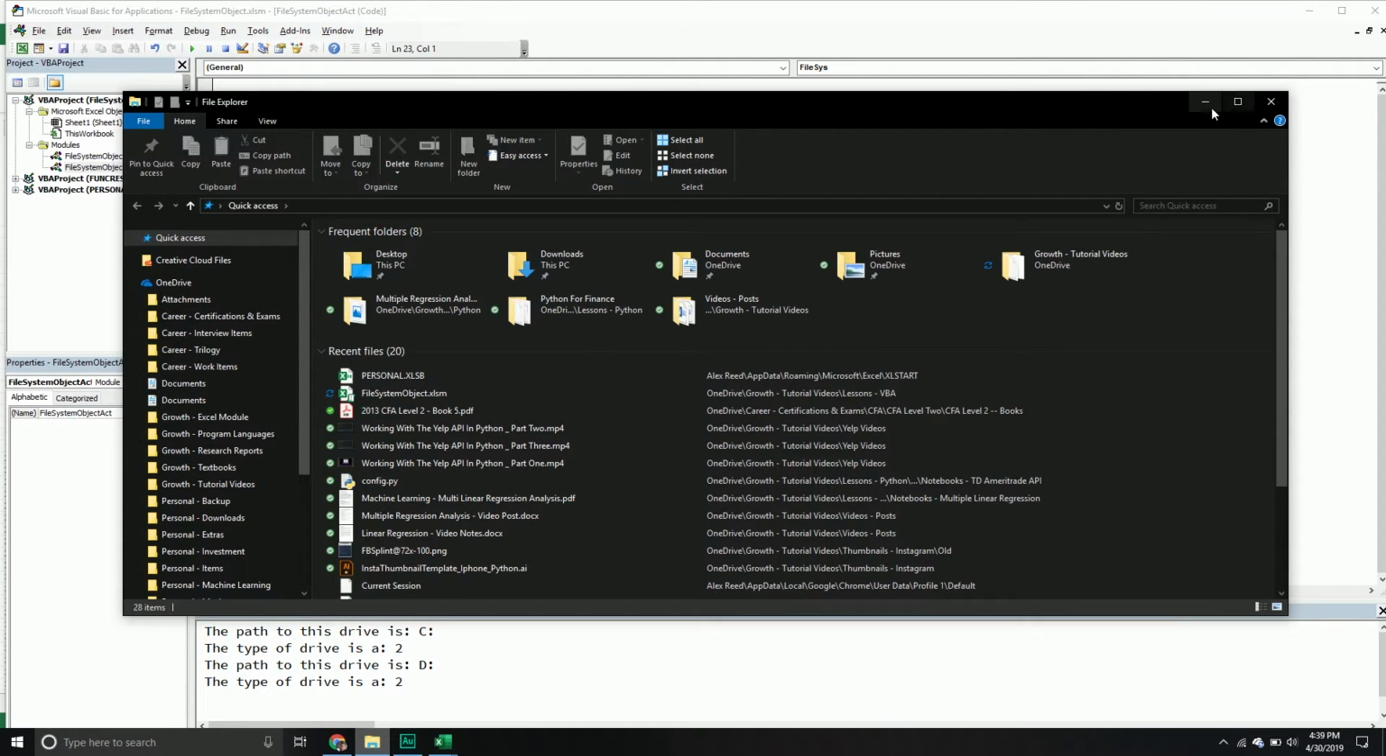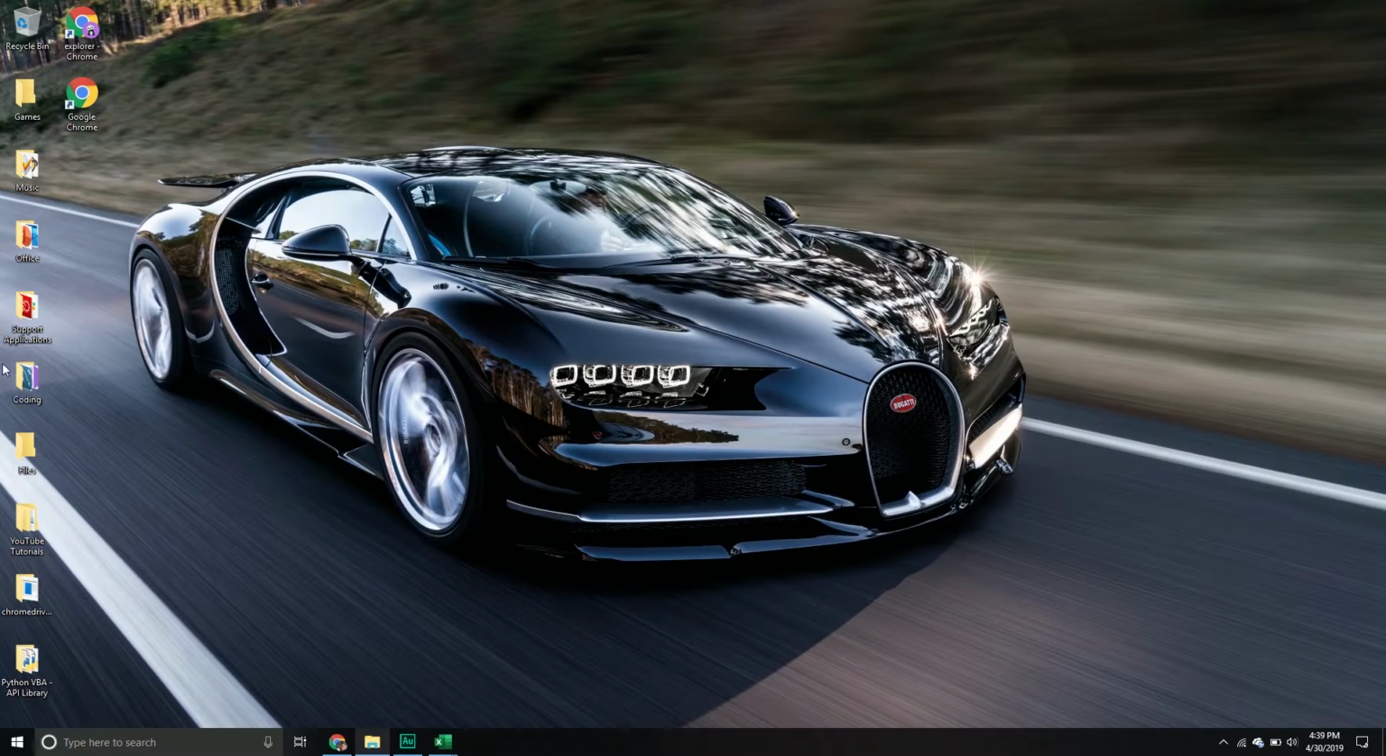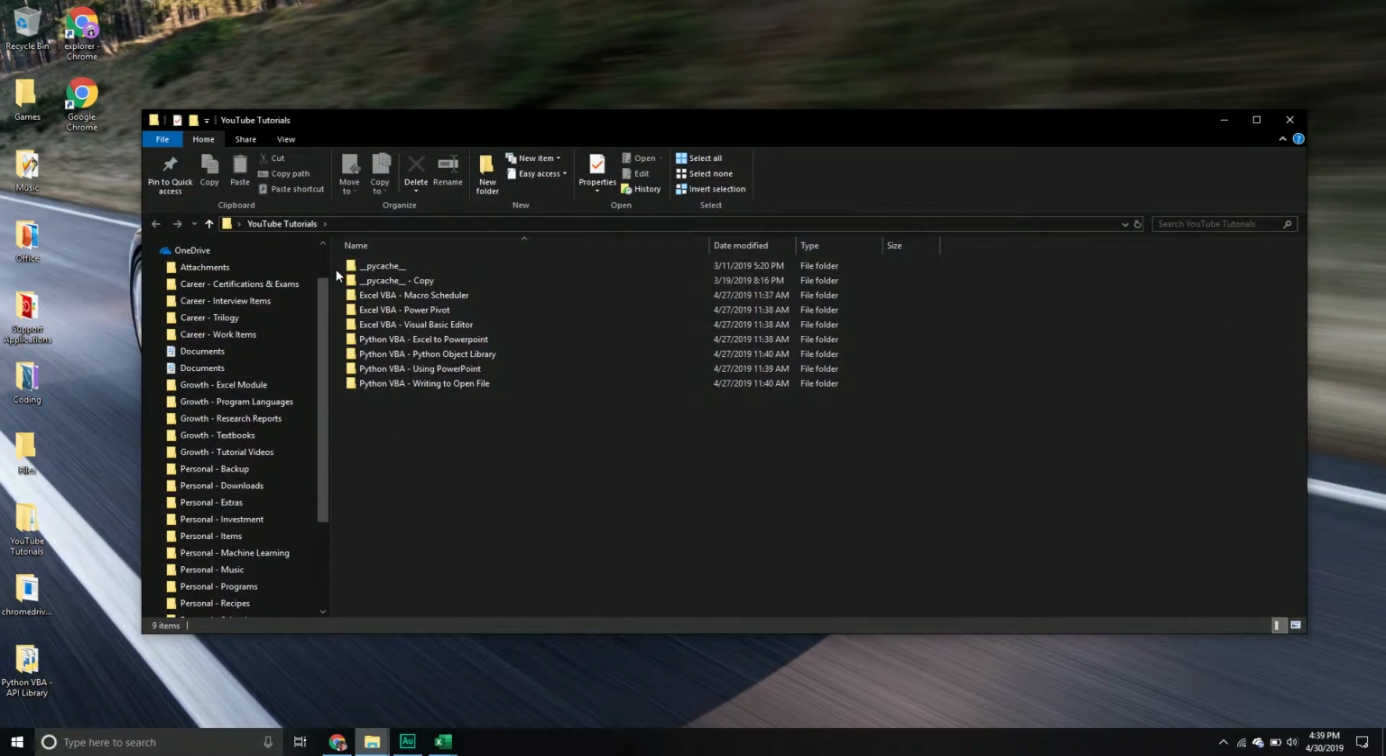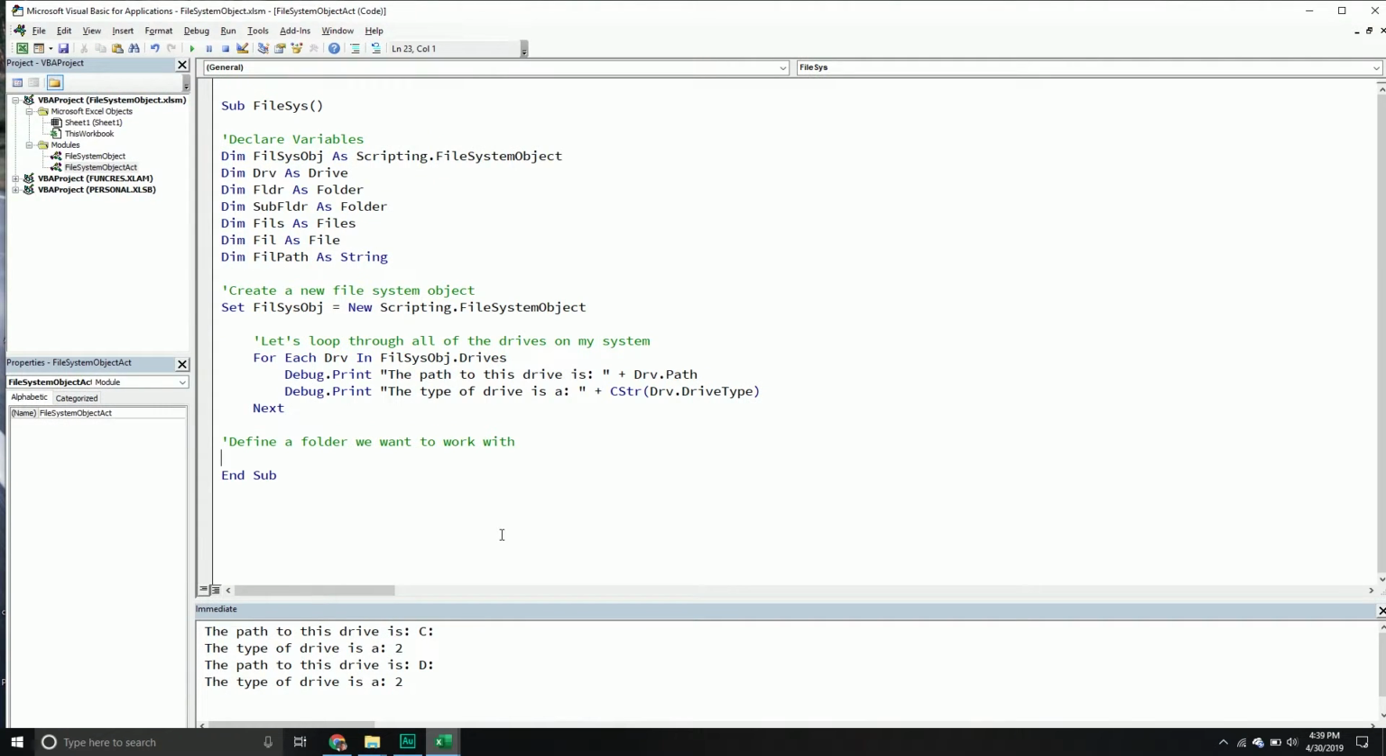So I'm going to go to my desktop. Where is it? And then I'm going to go here to my YouTube tutorials. And then usually from here, I just copy it like that. So I make sure it's all highlighted. I copy it. And then from here, I'm going to say set my folder object, which I declared up here, equal to my file system object. I'm going to call the get folder method. And this one only takes a single parameter. It is a string, and it's just the path to the folder that you want to manipulate.